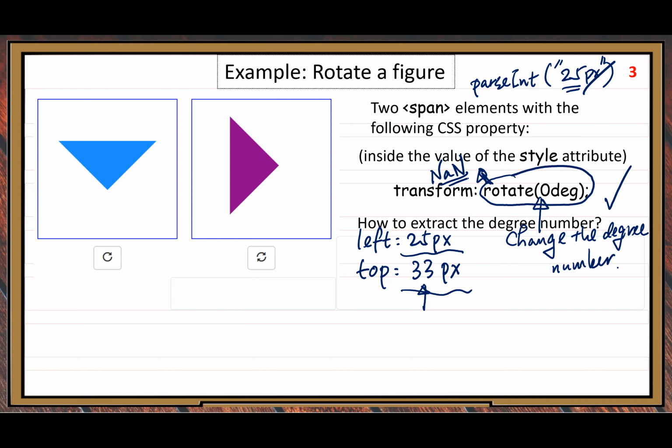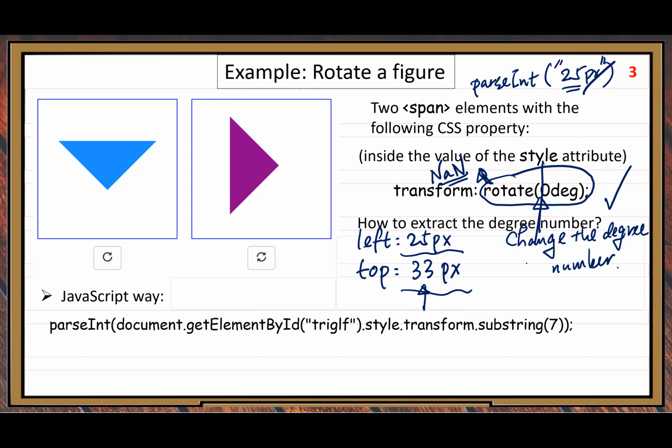So how do we apply it? We need to cut off the leading rotate parenthesis. We need to cut off that part. So the JavaScript way, look at that. For the transform, we take the style.transform substring starting from index 7. We skip the substring from index 0 through 6, the first characters. We start at location 7 and go to the end.